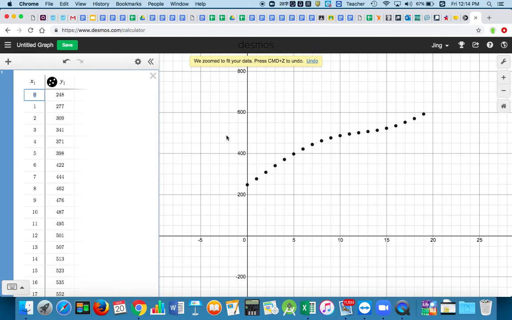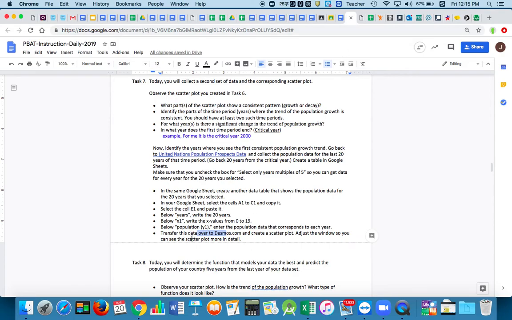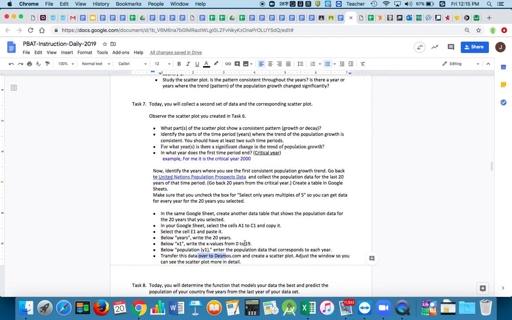Now here, if you want to see the whole data and you don't want to adjust the window, you can just hit Home, clear every old piece of data you have, and then paste it here. This is the 20 years from 1981 to 2000. The data goes pretty smoothly like that. This is the growth time period that I have, so it's pretty smooth. Transfer this data and adjust your window in more detail. All right, so this is pretty much it for task 7.